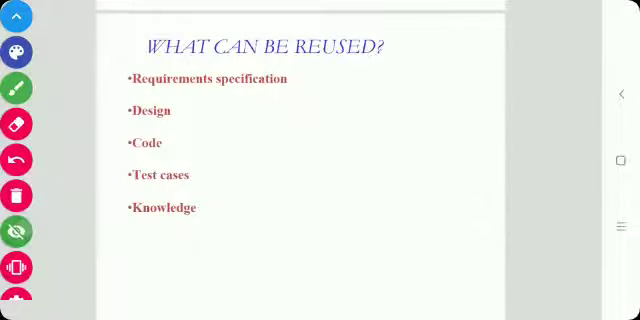Almost all artifacts can be reused, like we can reuse our project plan and test plan, but the prominent items that can be effectively reused are requirement specification, design, code, test cases and knowledge. Okay, so knowledge is the most abstract development artifact that can be reused. If we have knowledge, then automatically we can reuse our knowledge in the next project.